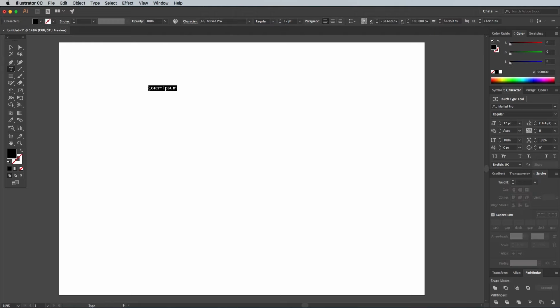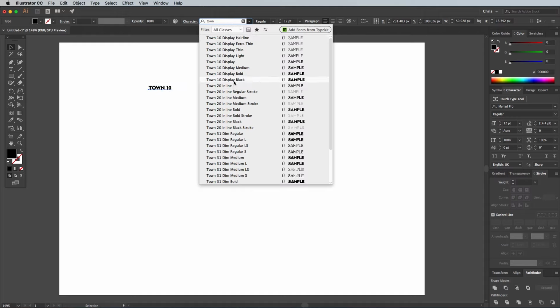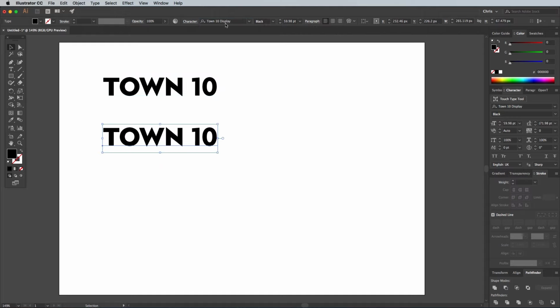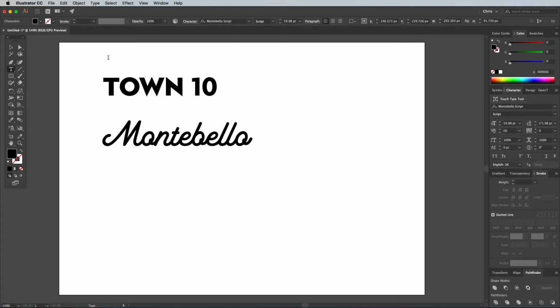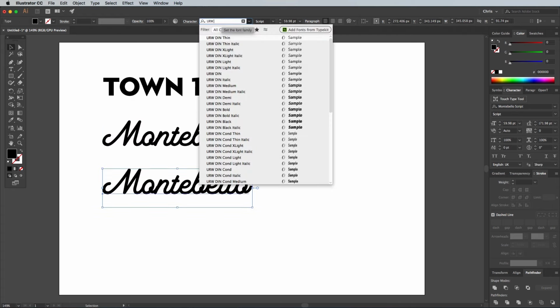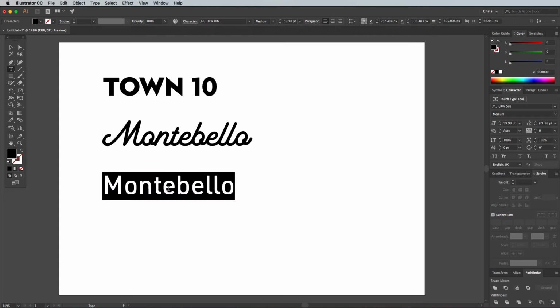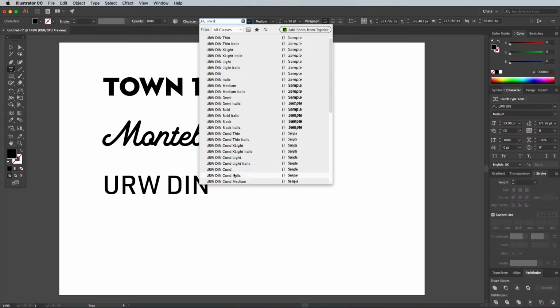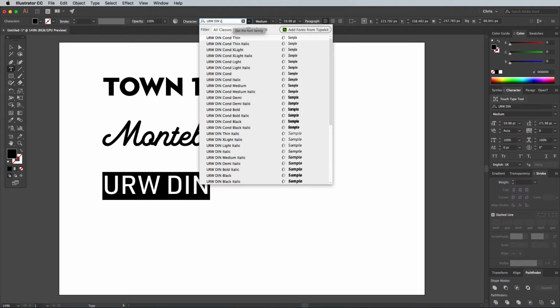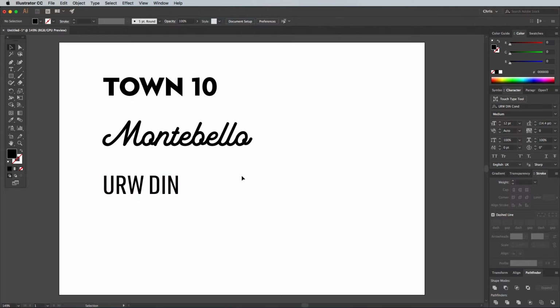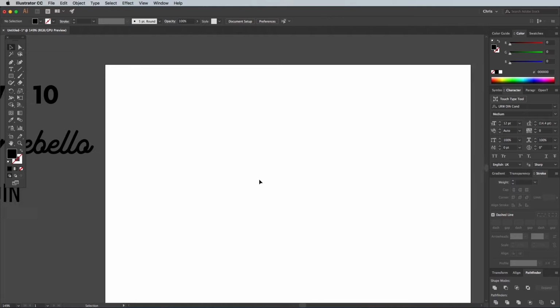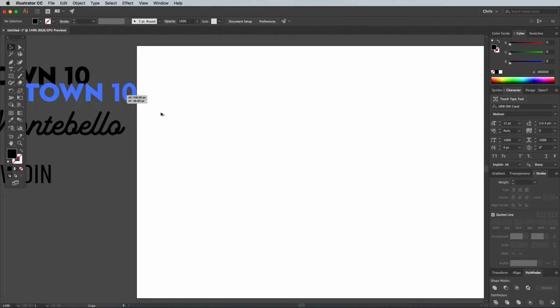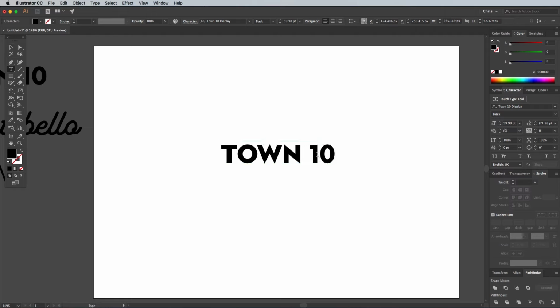Select the type tool and lay out your font choices in some empty space. I'm using 3 fonts from that bundle I've just mentioned, named Town 10 Black, Montebello Script and URW DIN Condensed. All 3 of these fonts have a classic style to them that reflects the lettering style of those old logos from the early 20th century. A combination of heavy geometric sans serifs, a nice flowing script and a narrow industrial sans serif all complement each other really well.